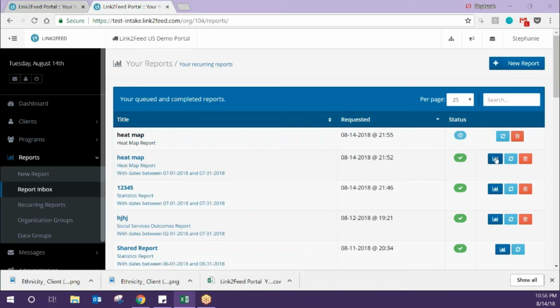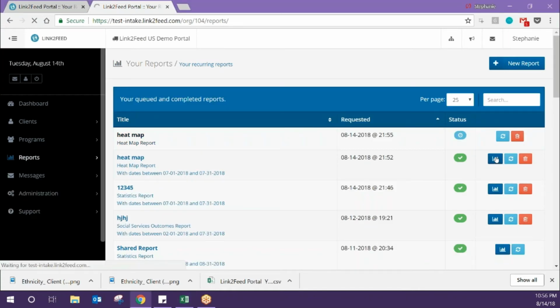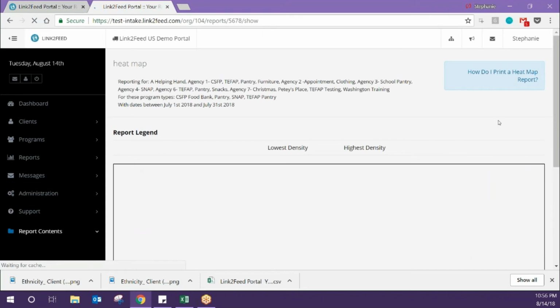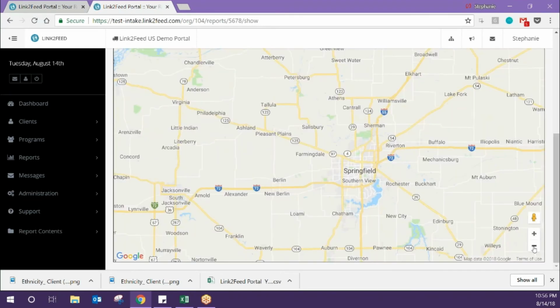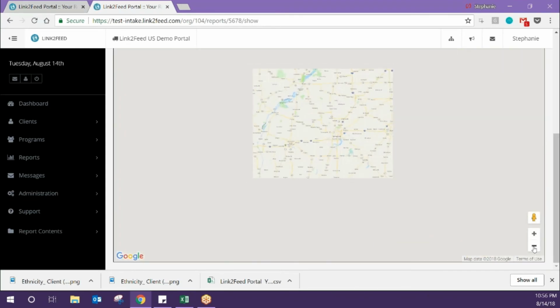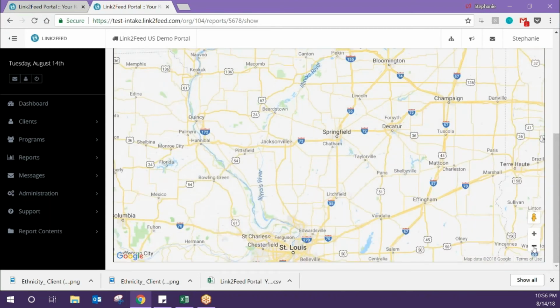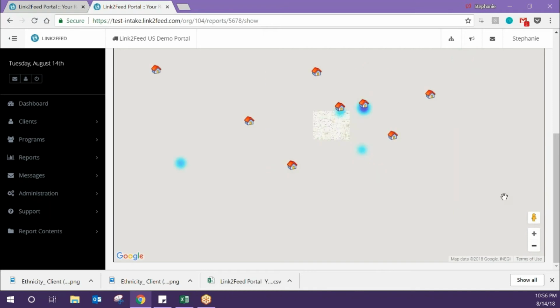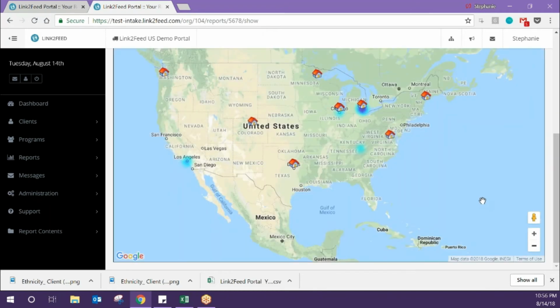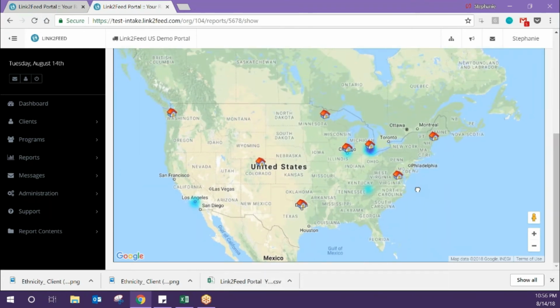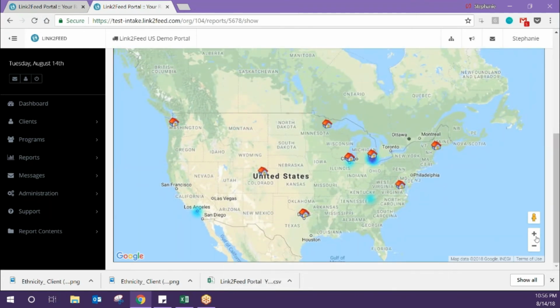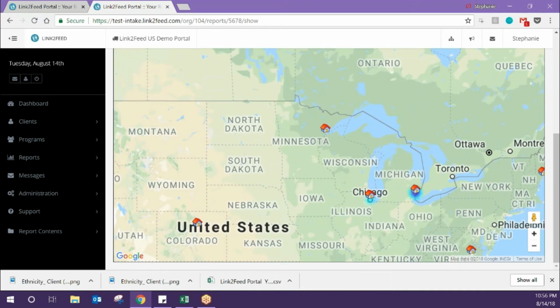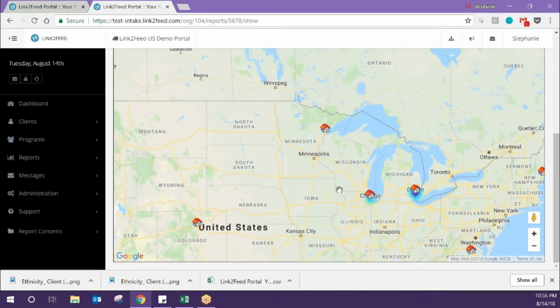Click on the dark blue button to view the report and open it. The system will present a Google Maps. You can use it just the way that you'd use regular Google Maps, where you can zoom in and out. This was chosen to show markers of where the organizations are. The darker areas are where the clients are coming from and where the visits are.